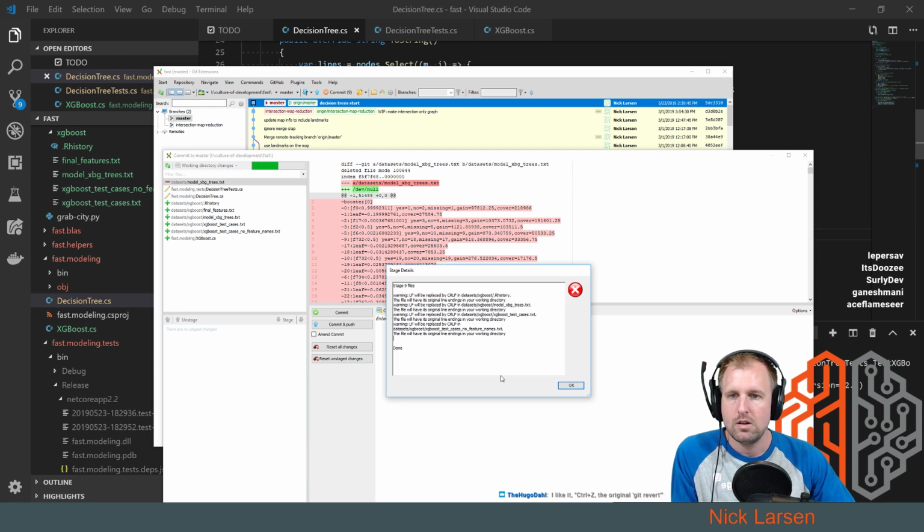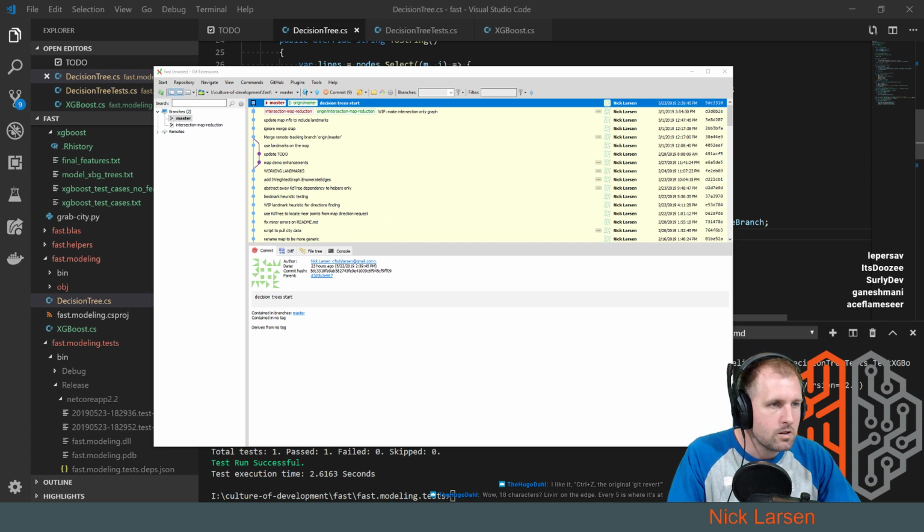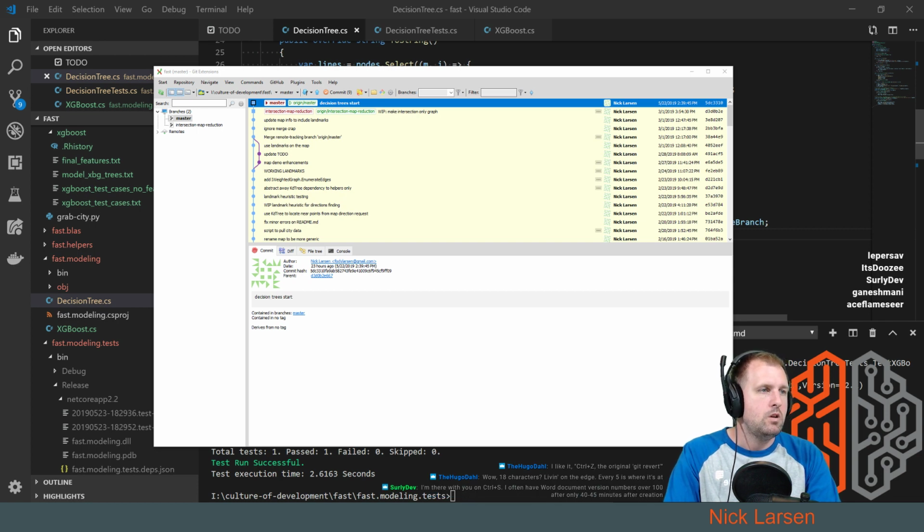Okay. Oops. Gotta do this over here actually. On stage. I want to call this, what are we saving this as? XGBoost model, correct.